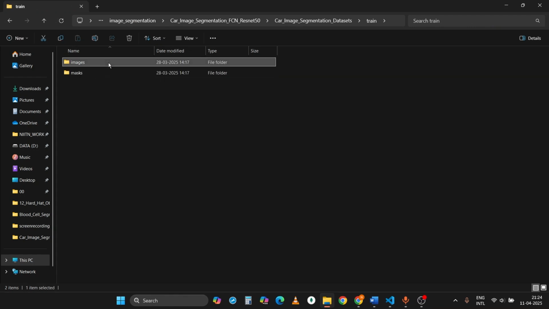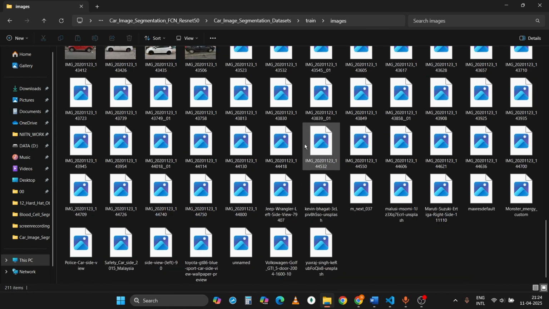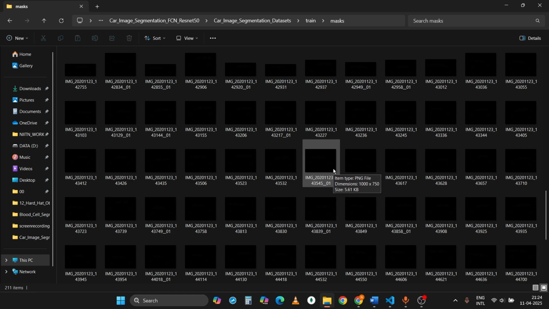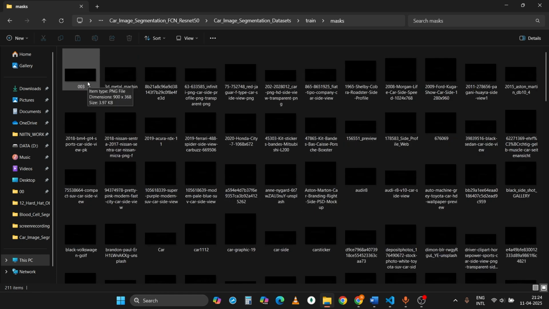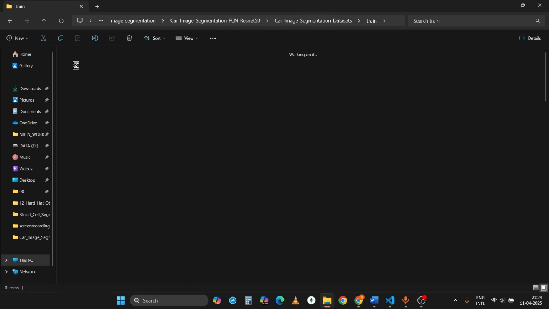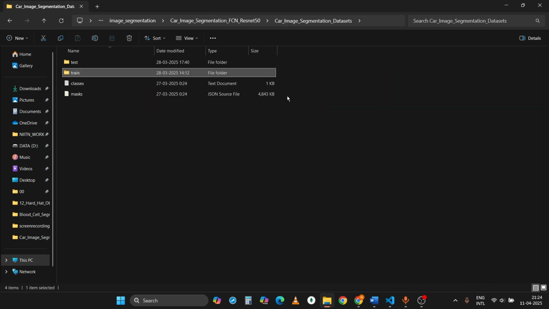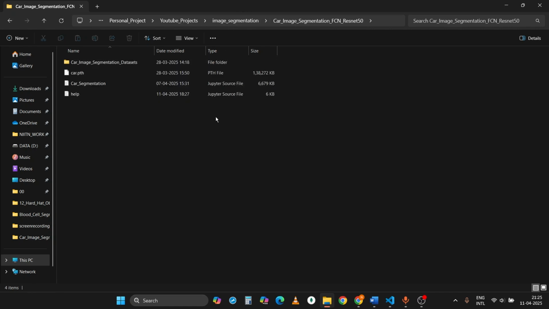We have the images of the cars like this, and we have a mask for each of them. You can see that the masks are in PNG format and the images are also in PNG format, but most of the time, or sometimes, the image and mask extensions are different. So make sure when you train your model that you consider this. If images and masks have different extensions, during preprocessing or while making a data loader, you have to handle it accordingly.